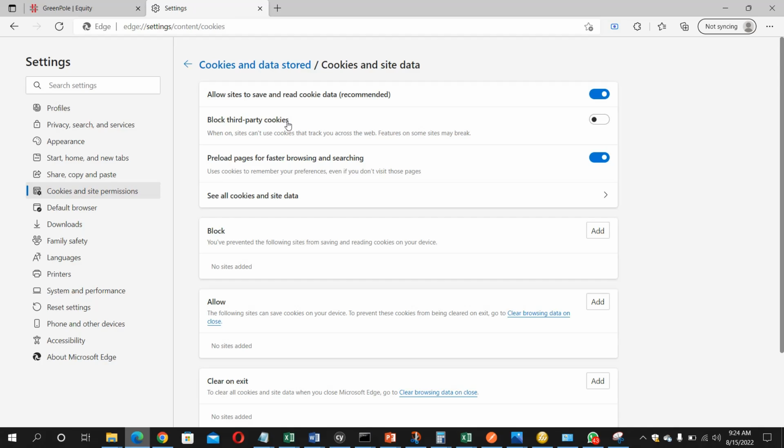So if you don't want any third-party cookies to come into your system, you have to set it off. It's already set off on my system. But if you want it on, you put it on. If you want it off, you put it off. So this is how you can block third-party cookies.